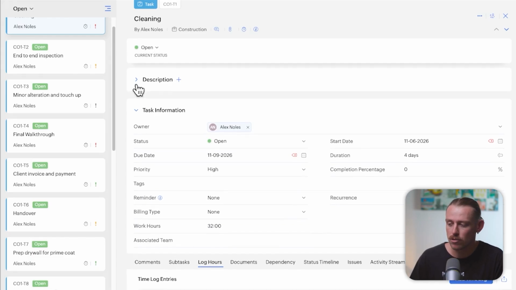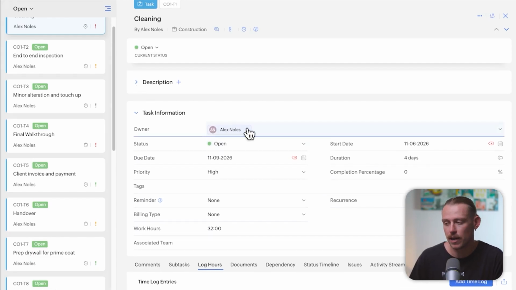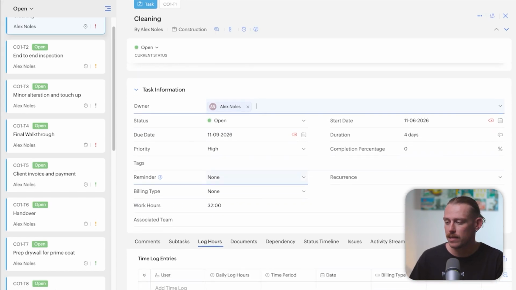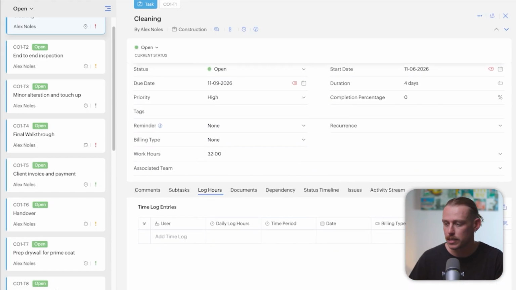And right underneath, you'll see the actual owner or the assignee. Now, this is important because Zoho Projects only supports a single assignee per task. Now, if you do want to assign a group of people, well, you have the option to assign a team. Then you'll need to assign your subtasks individually. You've got the description field. Any custom fields your team has set up will also exist here.